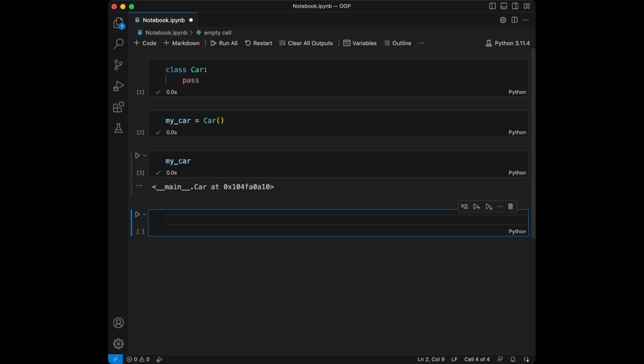Here we defined a class called Car using the class keyword, and then we have created an object myCar from that class. Now let's add attributes to our class. You can think of attributes as characteristics that define an object. For example, a car may have attributes like color, make, and model. Let's add some attributes to our Car class.